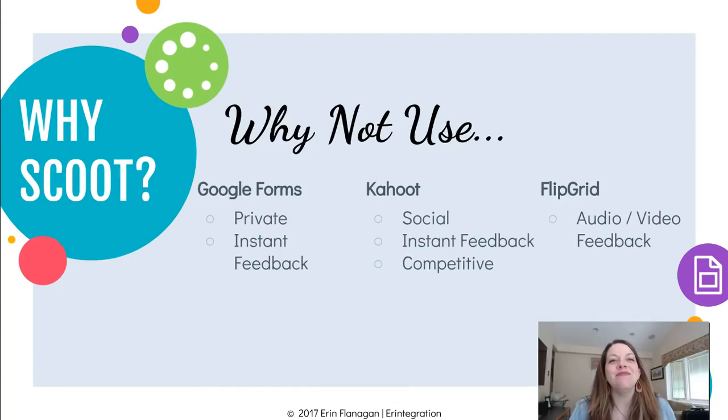The big question I always get is, well, why scoot? If you're trying to have students answer questions, or you're collecting data about students or surveying students, why wouldn't you just use Google Forms, Kahoot, or Flipgrid, or any of the other collection type apps and programs? Google Forms is great if you want private or instant, or you want to collect the feedback and graph it. Kahoot is great because it's social, it's instant feedback, it's competitive, it's fun, it has that music that all your students love. And Flipgrid has the audio and video component for feedback. So these are all great ways to collect information from students.